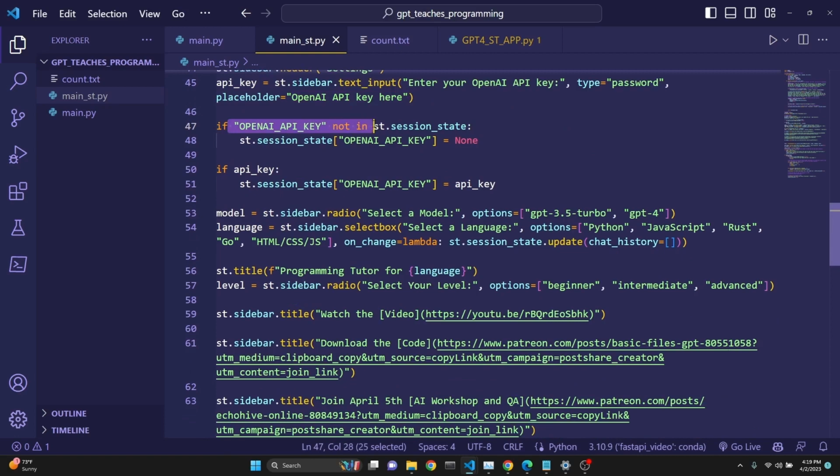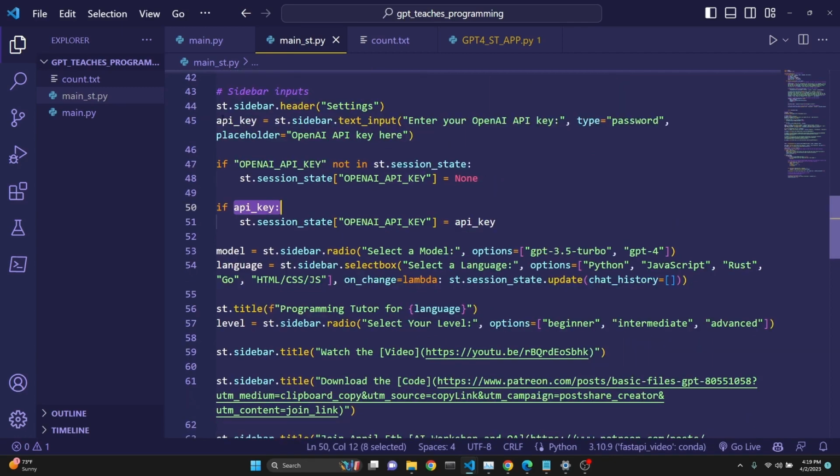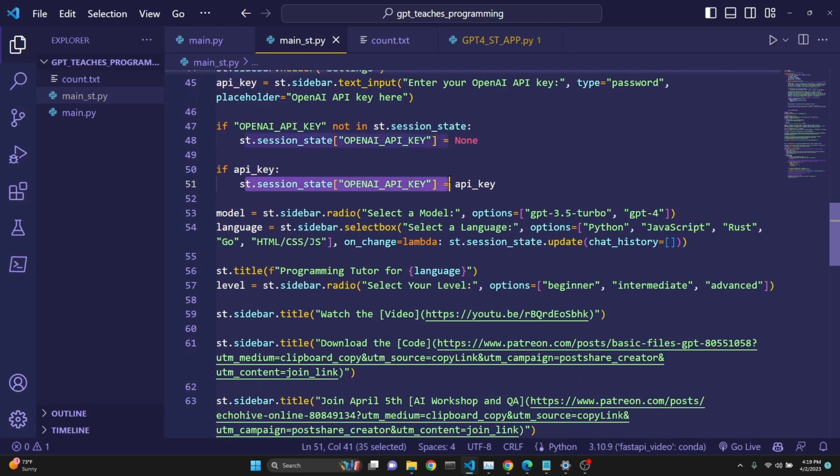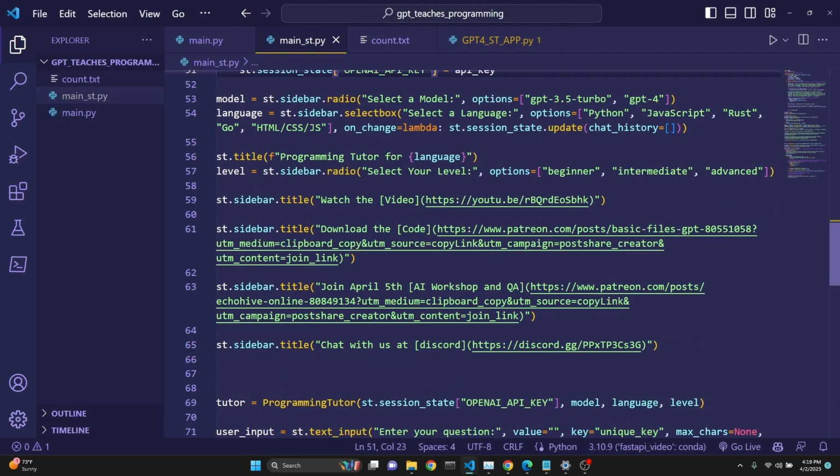Then if the OpenAI API key is not in the session state, we're initializing it to None. And if there is an API key which is entered into the text input box for API key, then we are assigning that API key to our session state key, OpenAI API key, right here. Then the next one is a radio selection box for GPT 3.5 Turbo and GPT-4. And the next one is a select box, which is a drop-down menu for these options: Python, JavaScript, Rust, Go, and HTML, CSS, JavaScript.